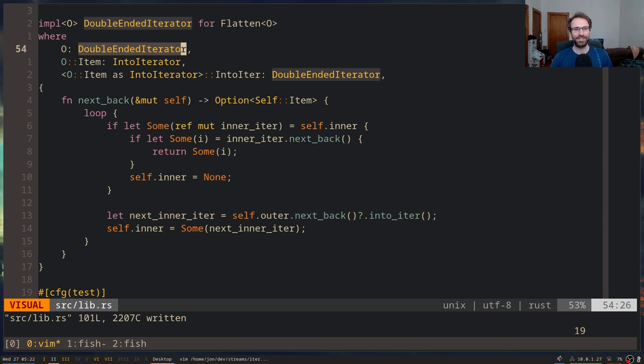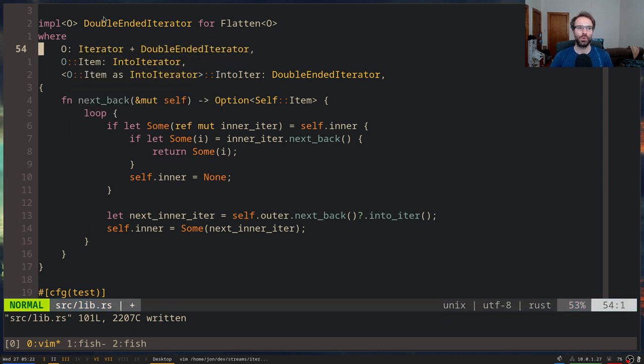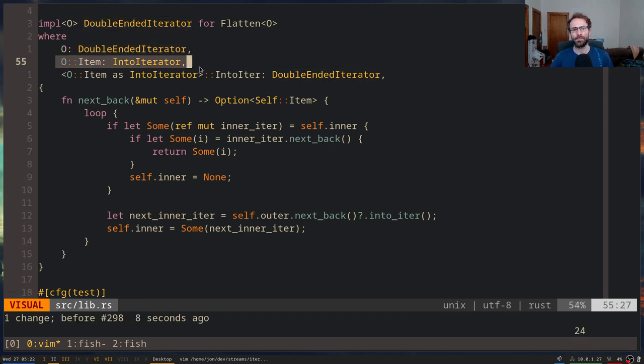So you can imagine that if we went three levels deep, this would get even more complicated, right? Because the bounds need to apply at every level. What's the difference between plus and comma in trait bounds? Comma is just, here's a new rule. So this is one bound, this is one bound. Plus is saying both bounds must hold for the thing before the colon. So this is saying O is Iterator and DoubleEndedIterator, whereas the comma here is saying this must be true and this must be true.